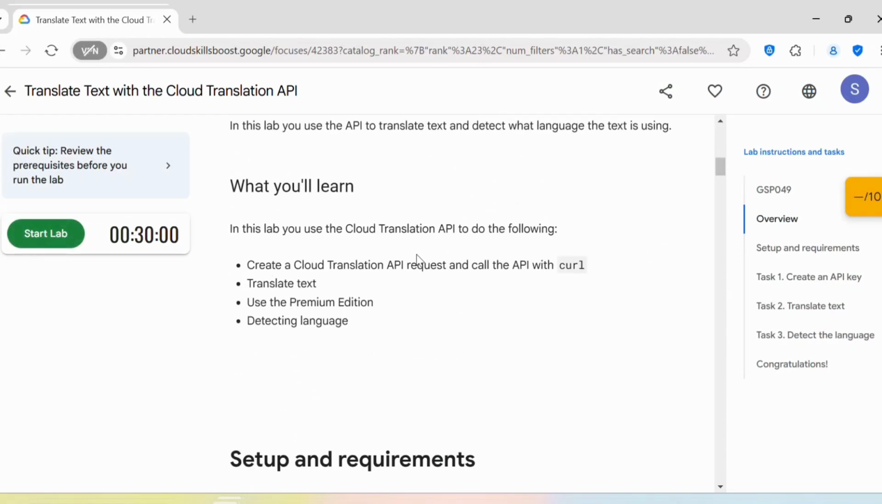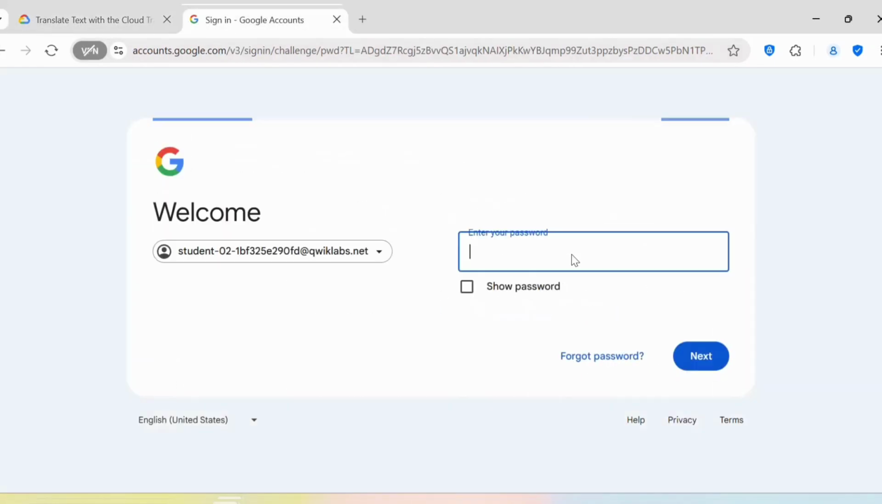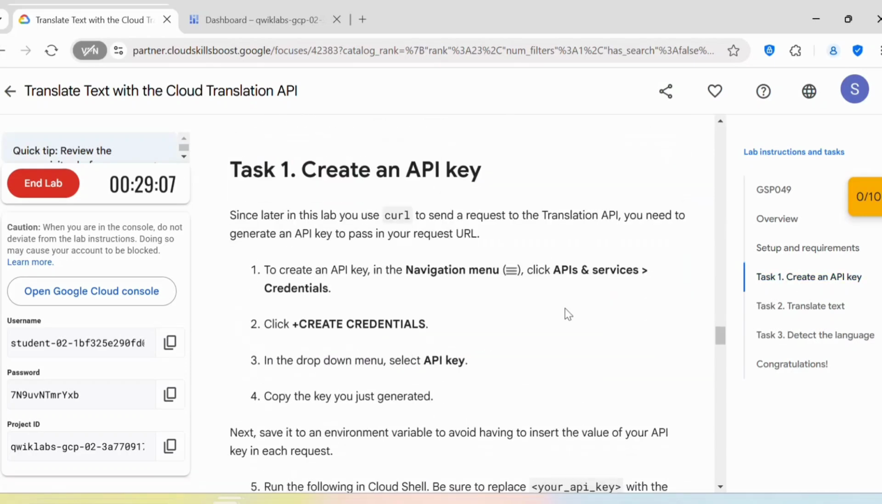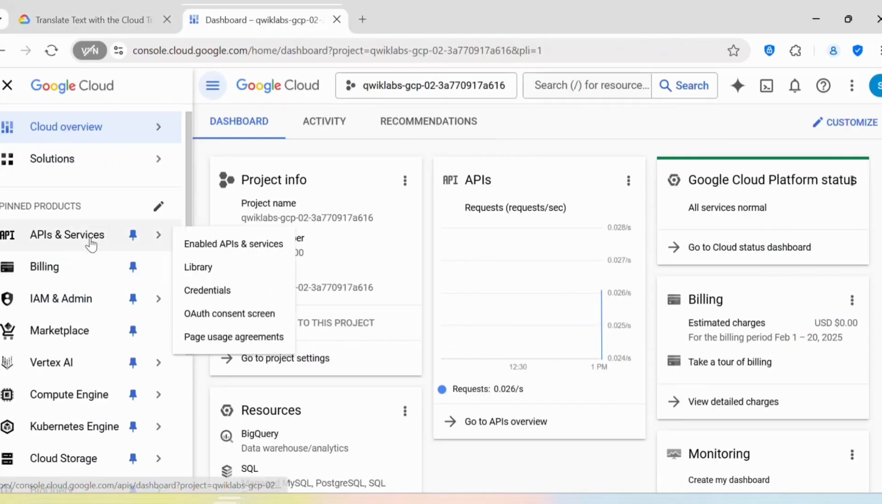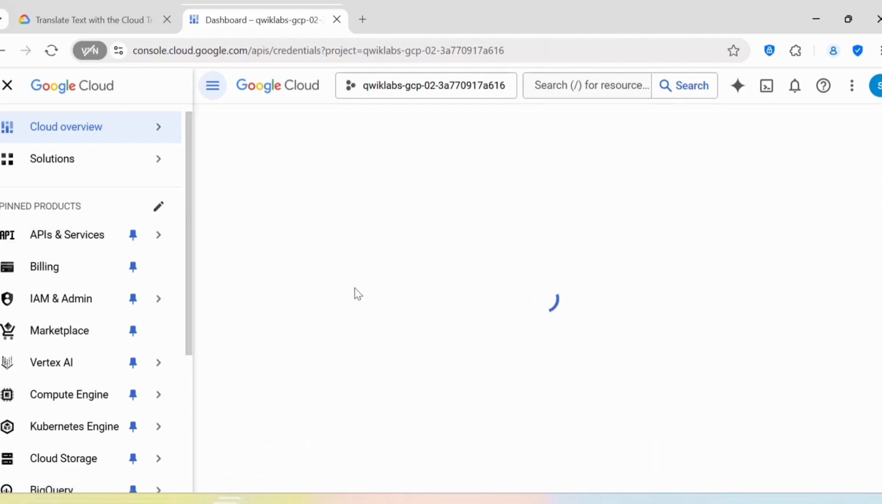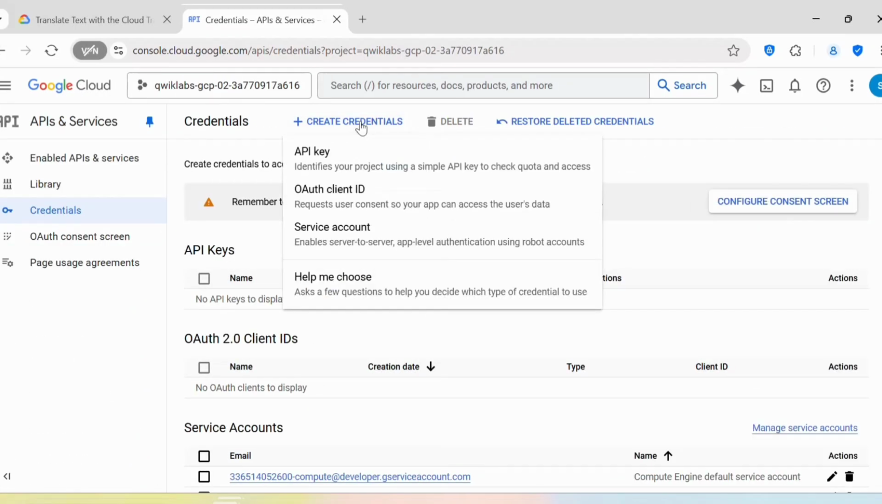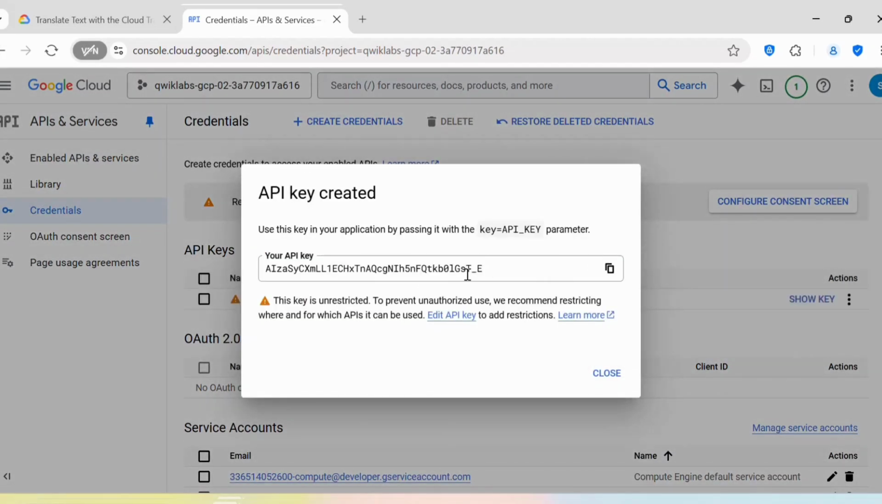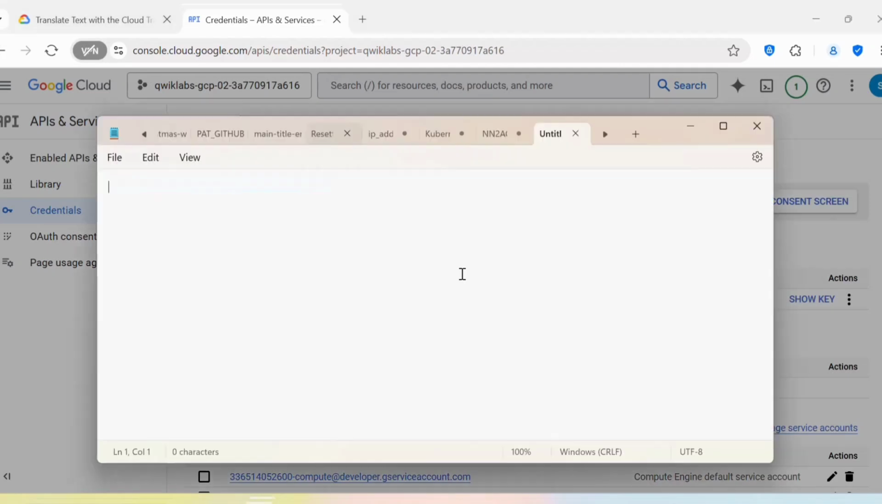So let's start the lab. So let's proceed with task 1. We will create an API key. So first we need to create an API key here. Go to APIs and services, click on credentials. Click on create credentials, click API key. So you need to copy this API key. So click on this copy to clipboard. Copy this to a notepad. We will use this later.